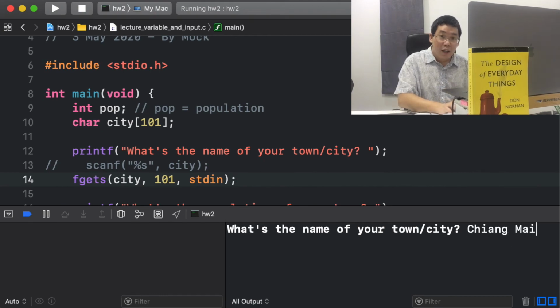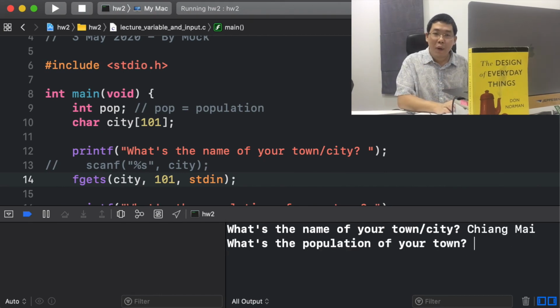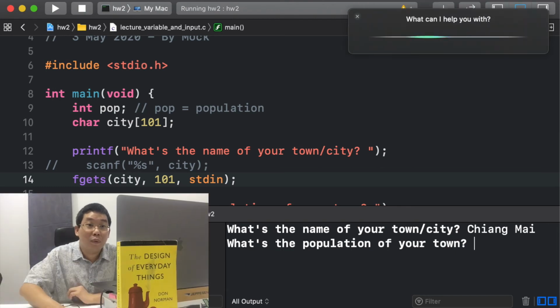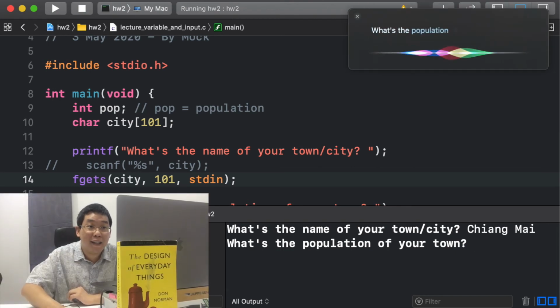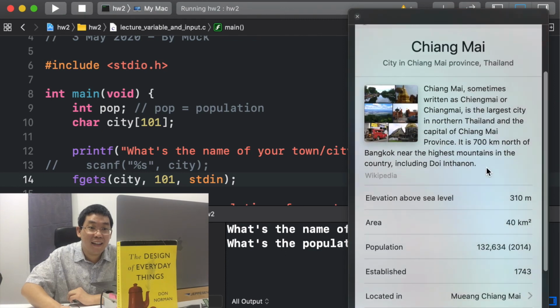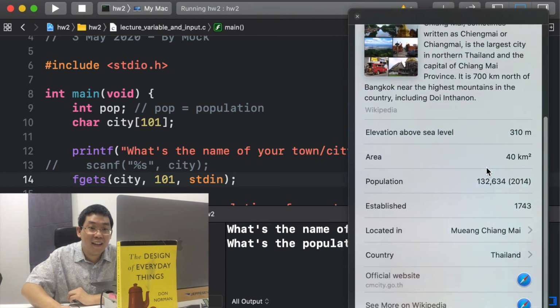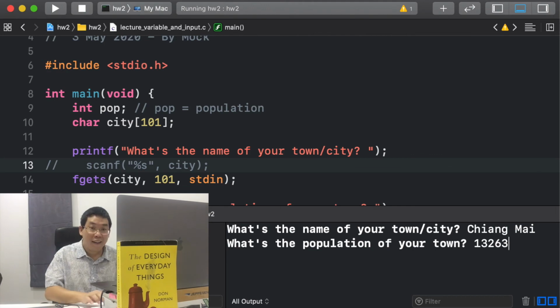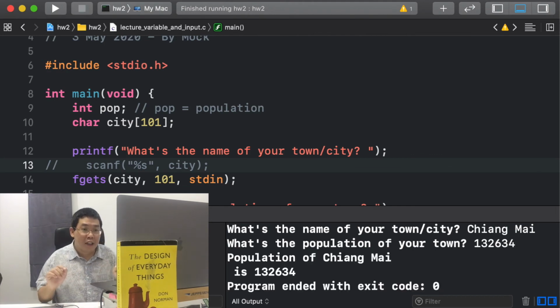Chiang Mai. Enter. What's the population of your town? What's the population of Chiang Mai, Thailand? As of 2014, the population of Chiang Mai was 132,634. Enter. Population of Chiang Mai is 132,634. That was almost perfect. But what happened here?